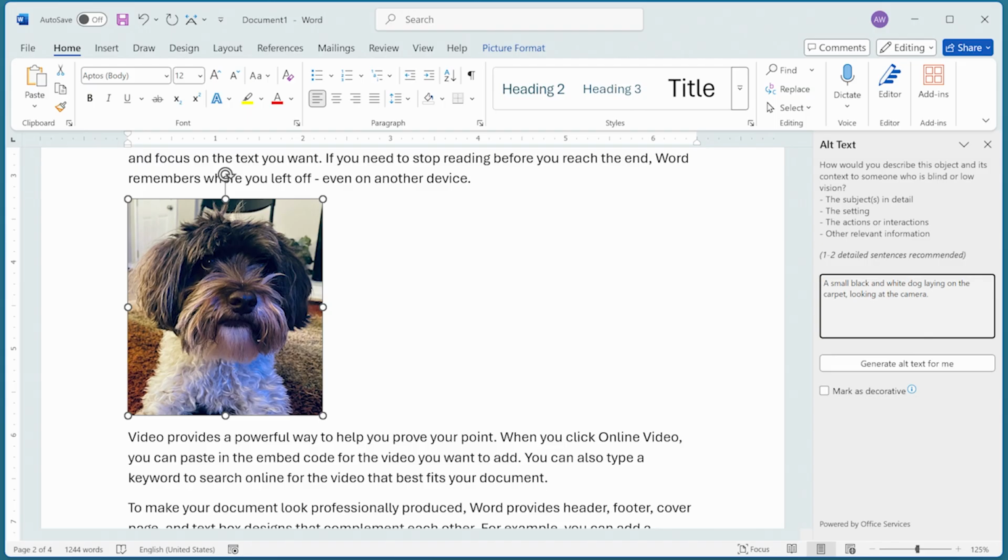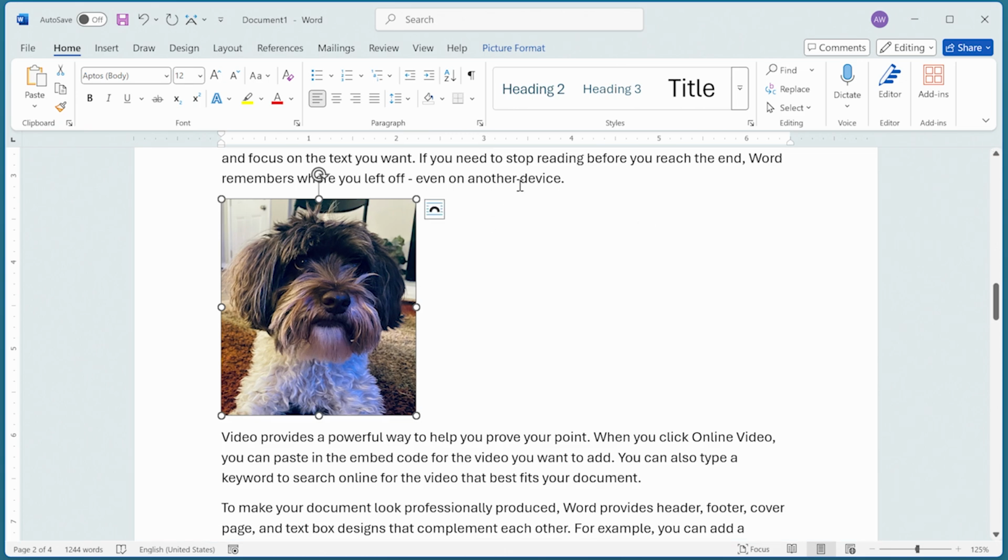Now, if the image is purely decorative, you can check the Mark as Decorative checkbox, which tells screen readers to skip the image. When you're done setting the alt text, all you have to do is click to close the task pane, and you're back to working in your document.